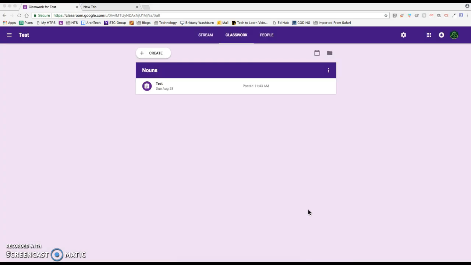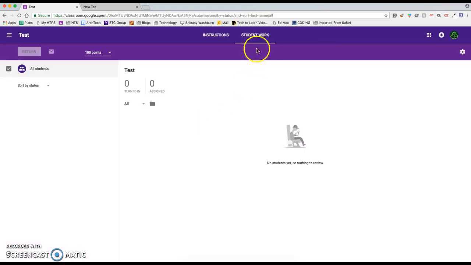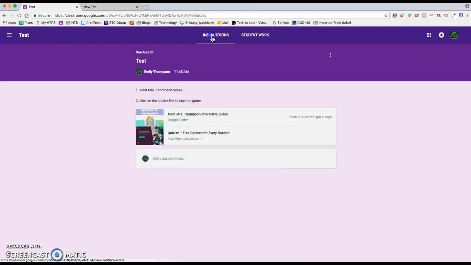Then once the assignment has been created, and it may take a couple of seconds, it shows in your classwork section, but it will also show in their stream. So it says Emily Thompson posted a new assignment. And when you click it, it looks a little bit different from when the students do. But when you click it, you have the student work and you have the instructions. The student screen will come up just for the instructions.